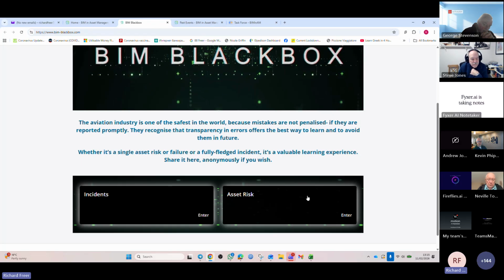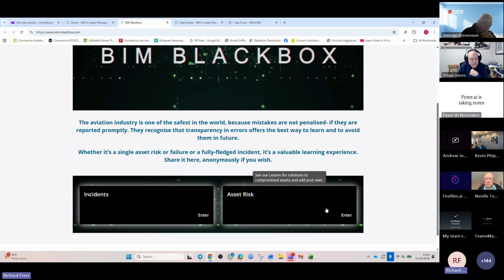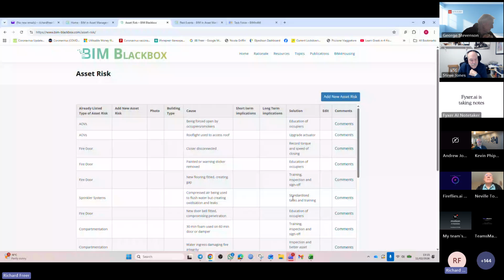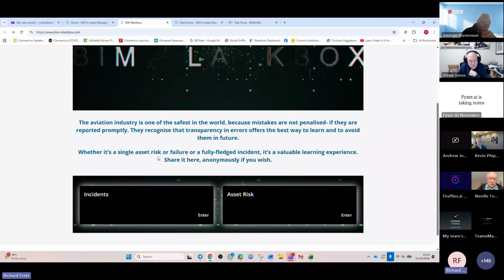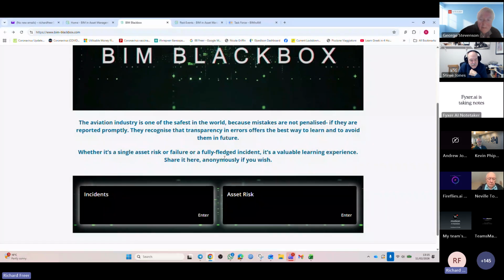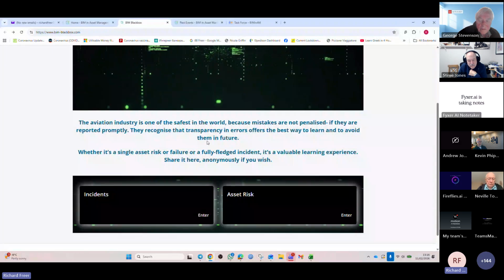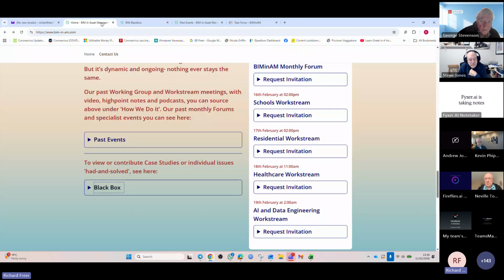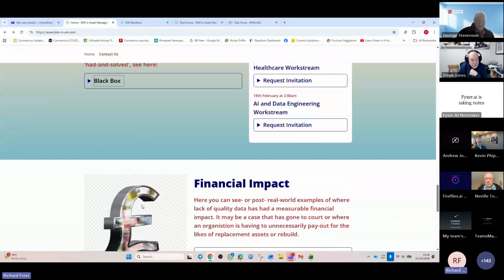Right, if we look here on asset risk, we've got quite a few in there. When something's failed and how you solved it. So if you've got something, whether it's a big incident that's occurred where you're working or that you're aware of, come on here and report it. Likewise, just an asset failure, and that can be a resource for you to see how other people have solved things as well.